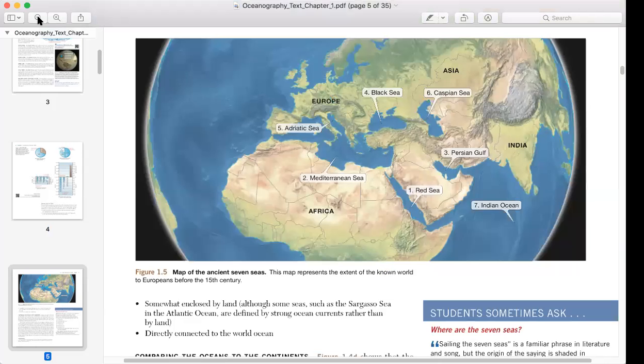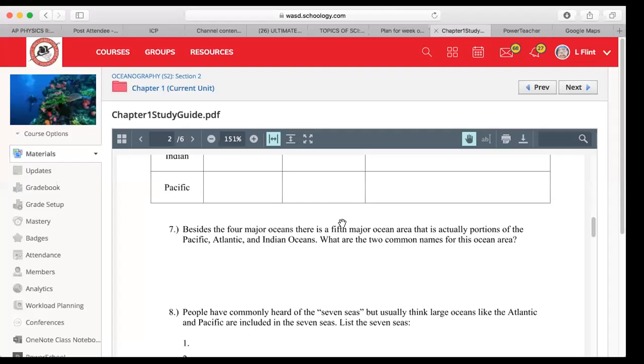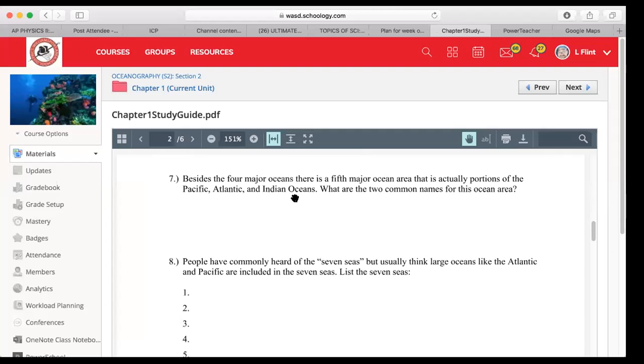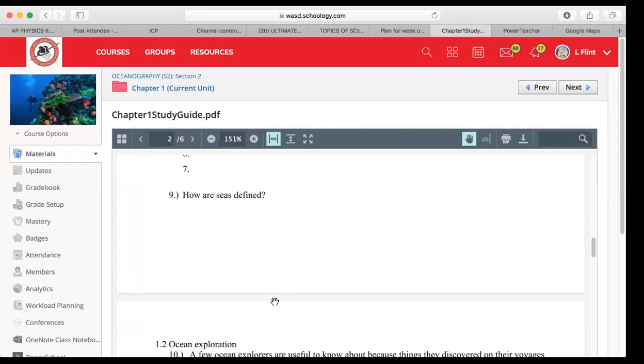But in the study guide, I want you to write about and reflect on what the seven seas are. So, besides the four major oceans, there's the Southern Ocean, and then there are the seven seas. And you can read about how seas are defined.